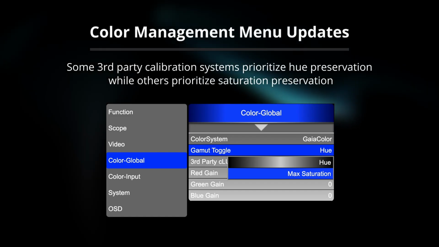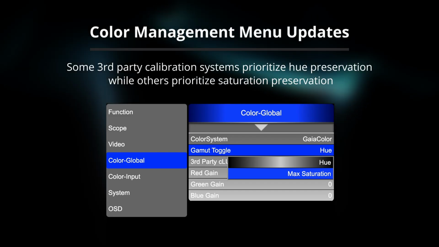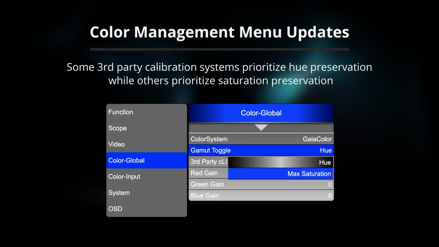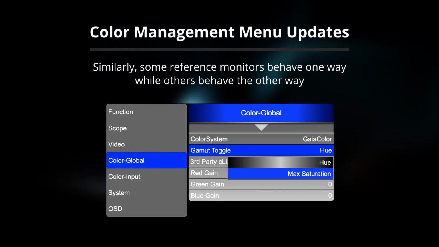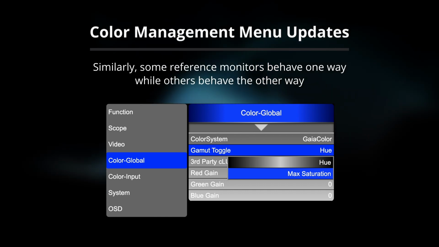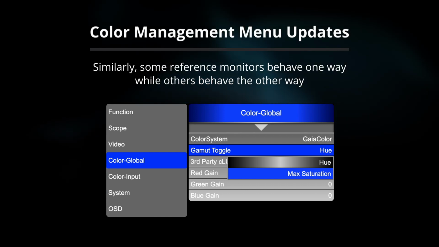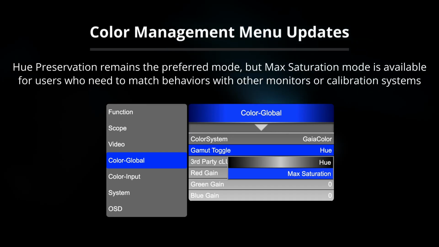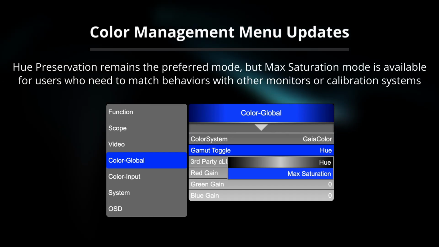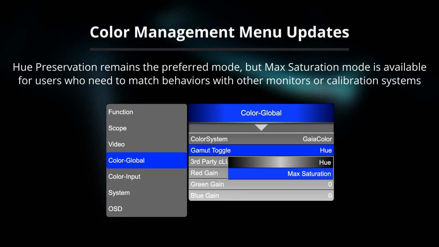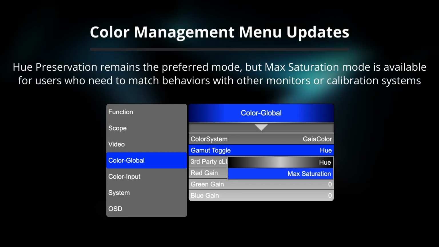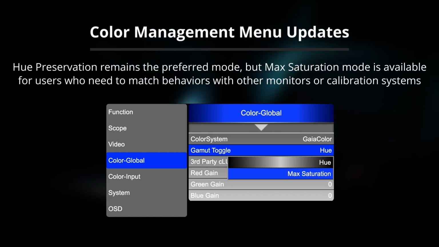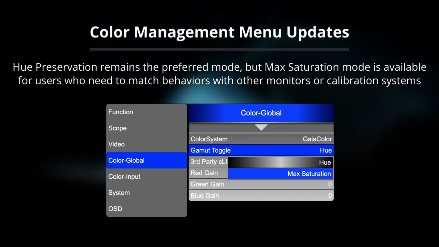We added this to give users an option because some third-party calibration systems prioritize hue preservation, while others prioritize saturation preservation, and similarly, some reference monitors behaved one way while others behaved the other way. While we do believe hue preservation is more appropriate, we've had a fair number of requests from users over the years to provide an option for prioritizing saturation, like these other systems sometimes do, to make it easier to induce similar behaviors between our monitors and monitors or calibration systems using this other approach.